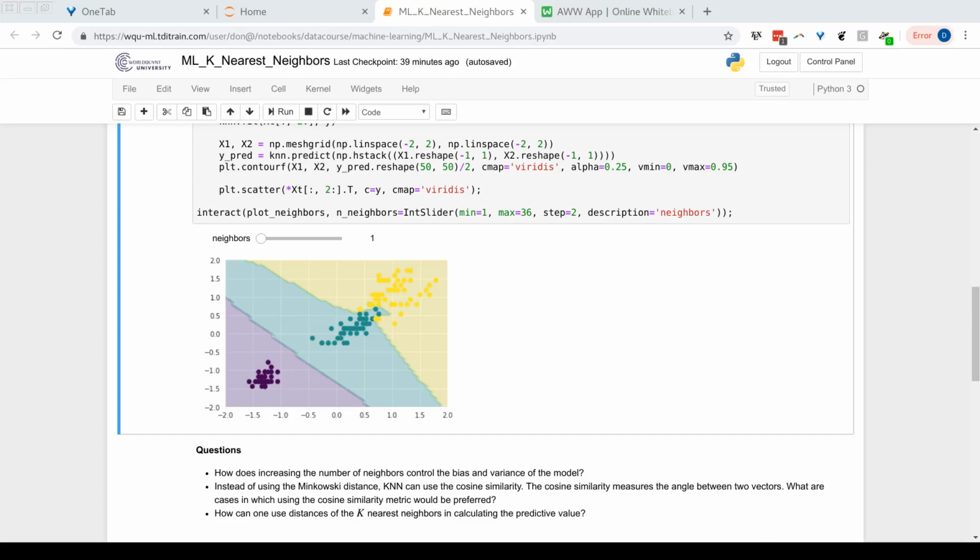This interactive visualization will allow you to adjust the number of neighbors we use to make a prediction for our model. The number of neighbors is a key hyperparameter to the k nearest neighbors model. So generally speaking, how does our decision boundary change as we increase the number of neighbors? Generally speaking, as we increase the number of neighbors, the decision boundary gets smoothed out.